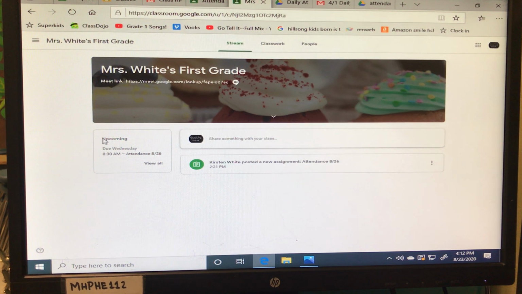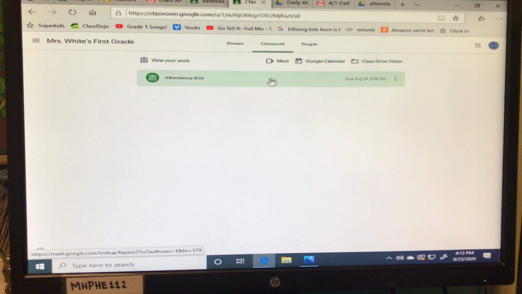So here's your upcoming work. Your upcoming work right here tells us that due on Wednesday at 8:30 a.m. is the attendance form. So if I have anything else put in there, at some point we will be having tests or quizzes this way because it's the easiest way to get it done. You will be able to see all of that here. It will show you the ones that are most current coming up. And then when you click Classroom, you'll see everything here.